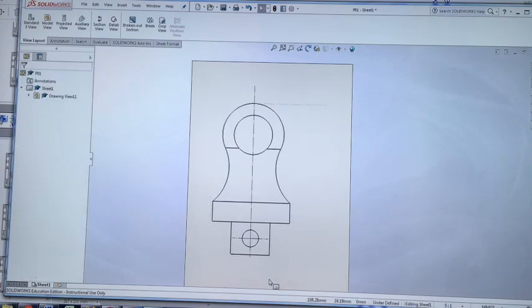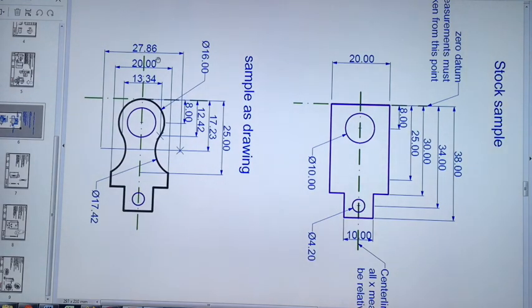All right, and now I'm going to add the dimensions. So basically, we've got to dimension the start and the end point and the center point of each of those two arcs.